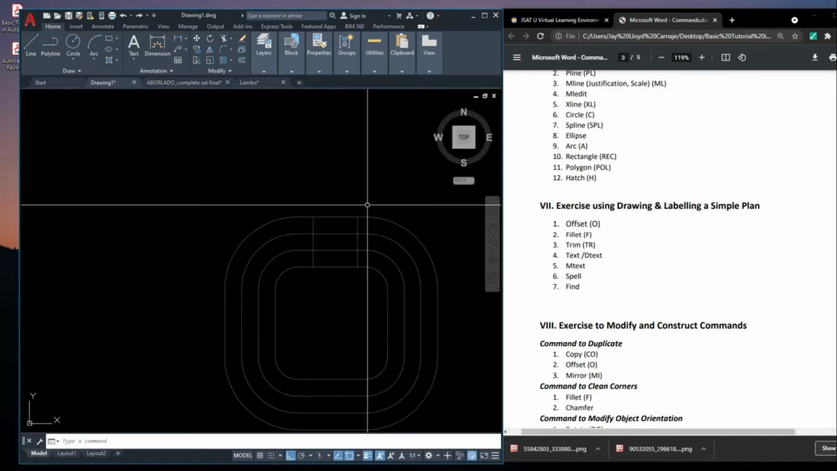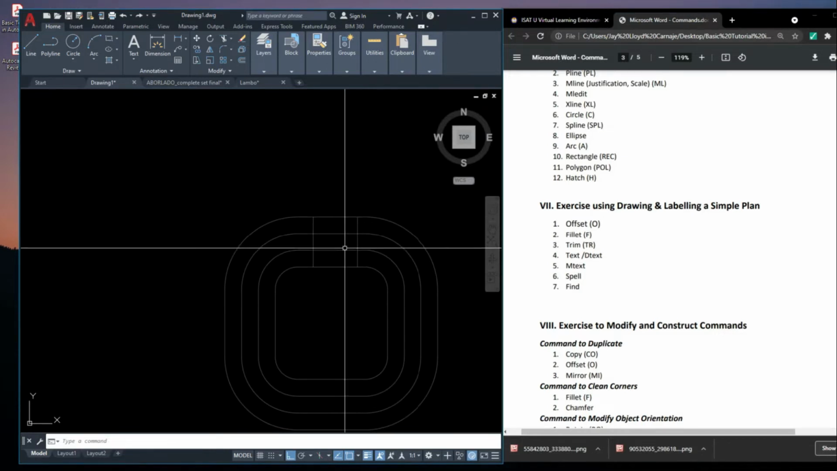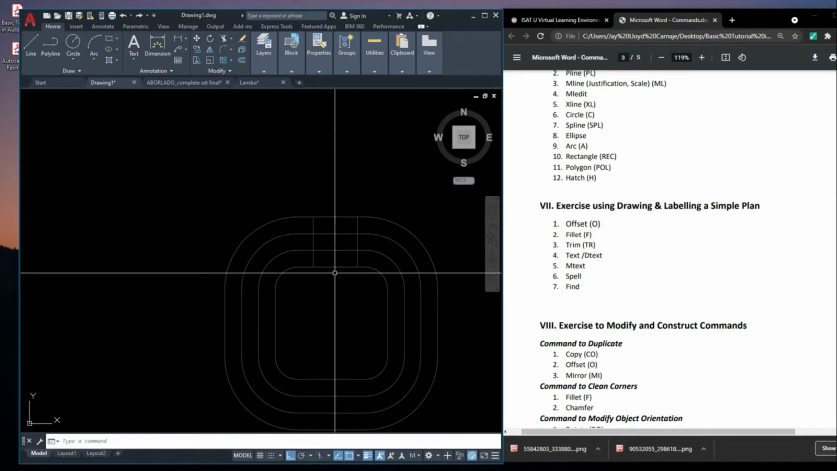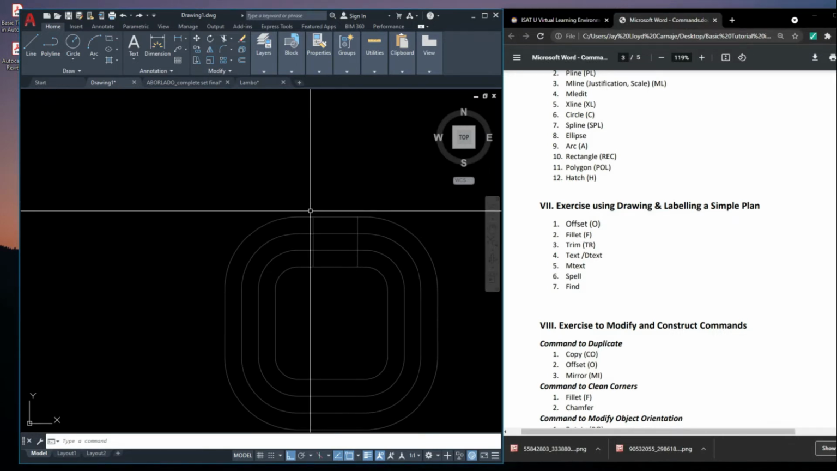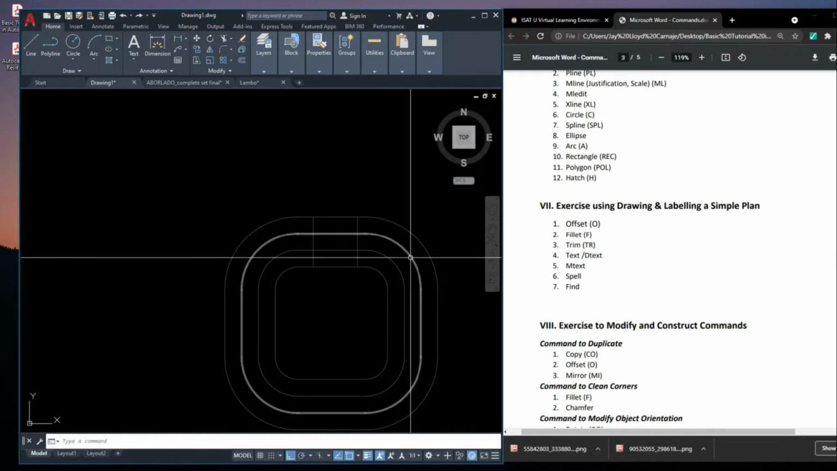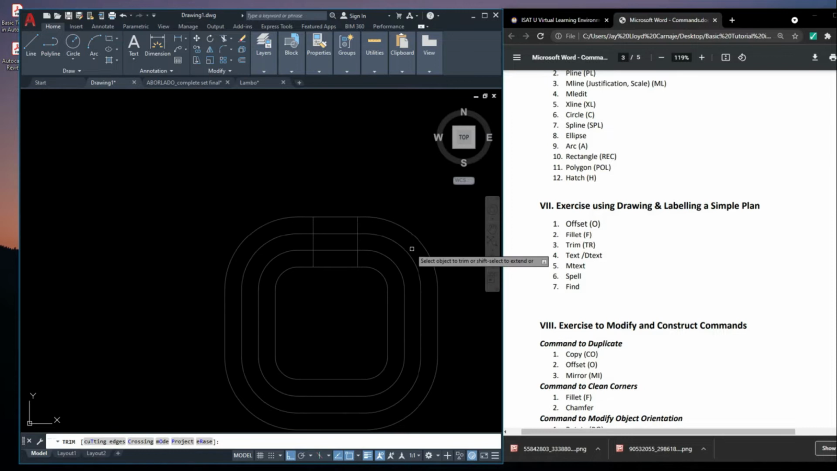So bro nyo, ang gamiton nyo command is trim. Meaning i-trim nyo lang ang spaces between sa lines nga ini kagumi. So ang shortcut for trim is TR. TR, then enter. Then i-click nyo ang lines na gusto nyo i-trim.